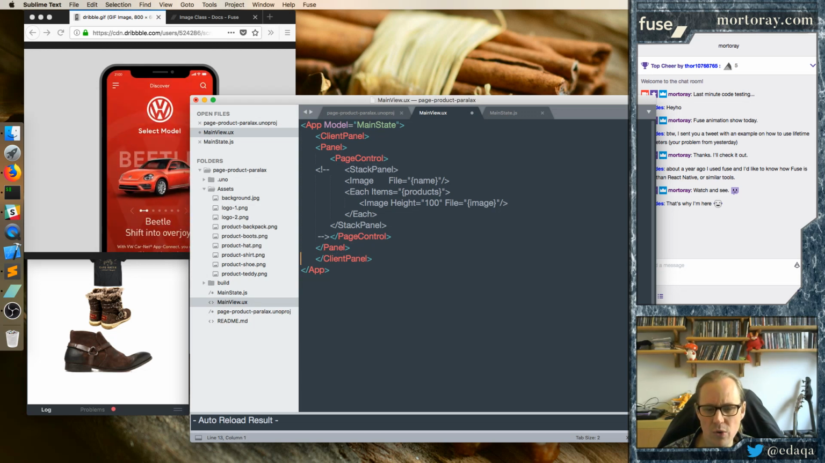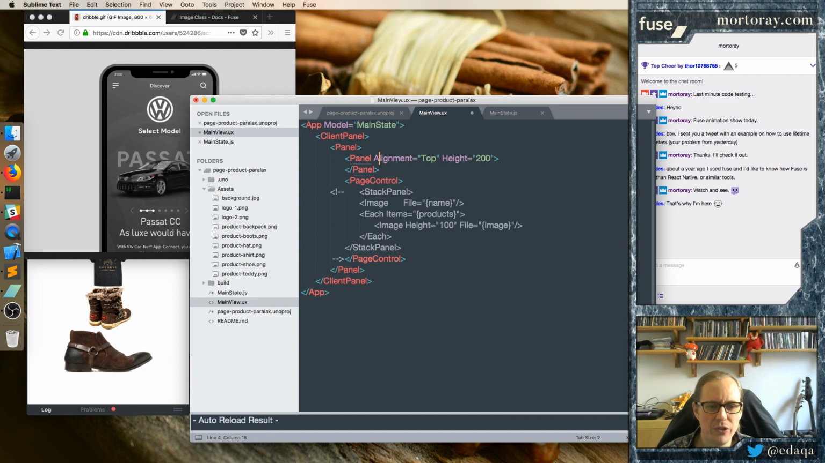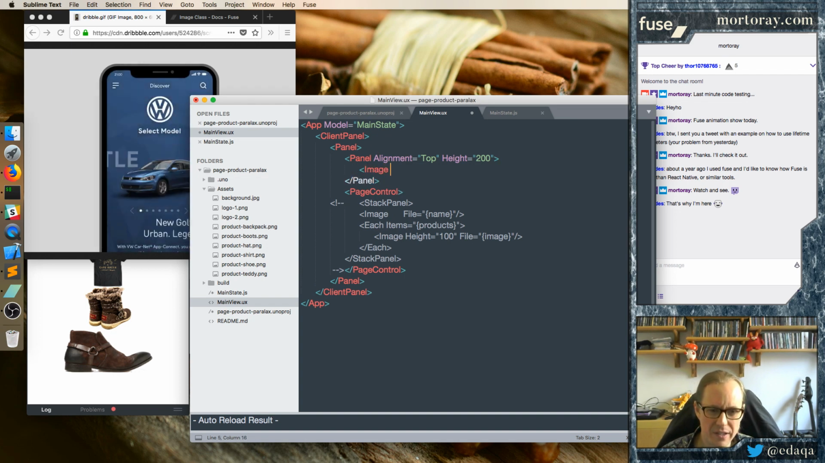And I'm just going to do this all quickly in one file first. This is something that would be a control you'd split off. At the top of this panel, we're going to give it another panel for the logo. Panel alignment equals top, and we'll give it a height of 200. It's not great, but I don't know, based on the design, whether it should be relative or fixed. Image alignment.